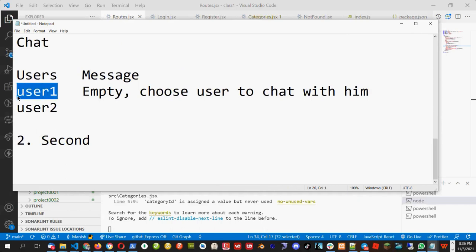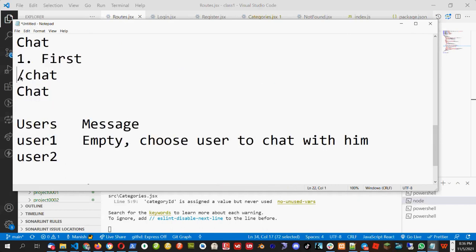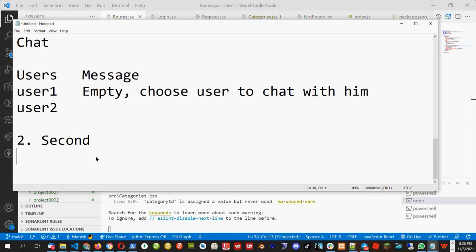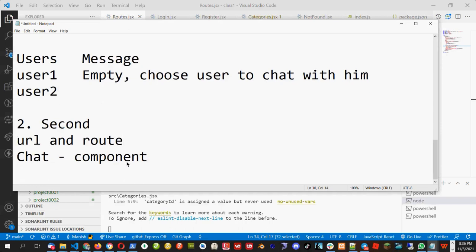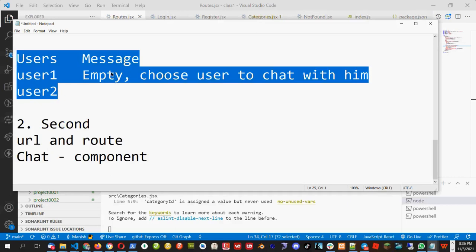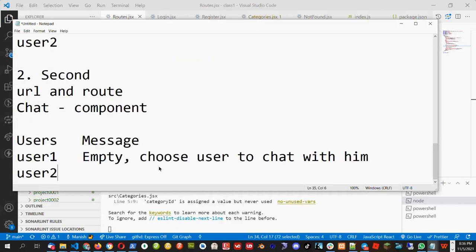Now, whenever I click user 1, I should change the URL so that I know I have clicked user 1. So what will be the route? Chat will be the component which I have to use. Now you have to construct the URL also and the route also. Both things I need. Based on the requirement I give you, that I will click user 1. Now I can message user 1. I can talk with user 1 like this.